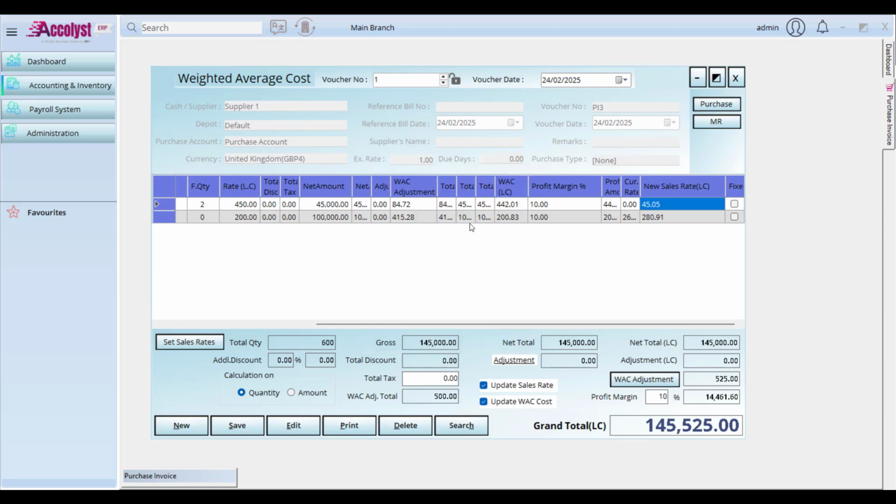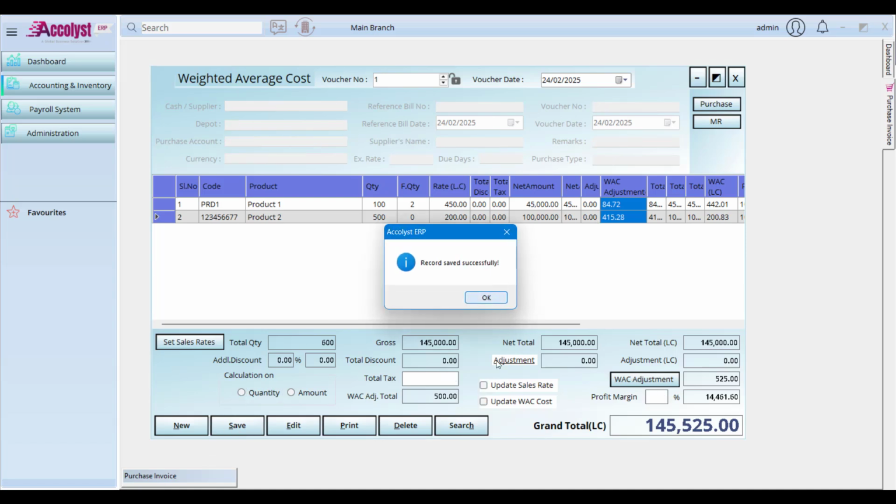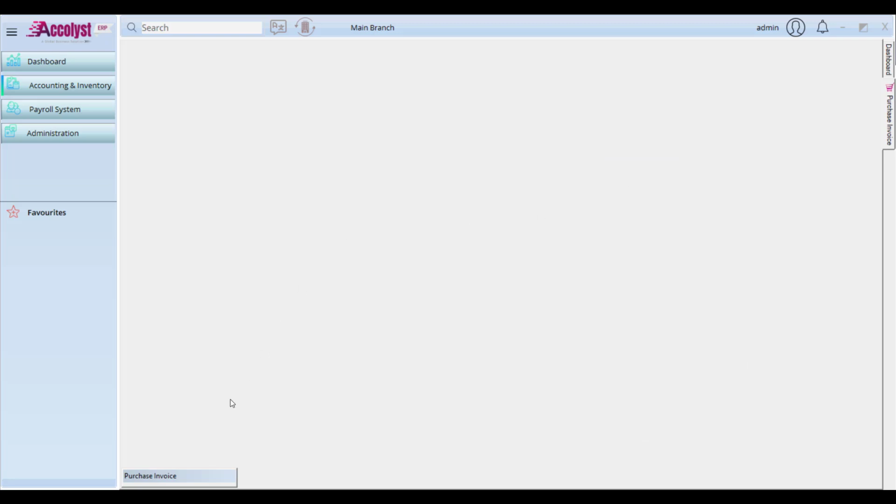There is a button for that. Now, here we have calculation based on quantity and amount. In my case, I need quantity wise. If it's amount, it puts the ratio for this splitting of the weighted average. That means the quantity is split based on the quantity we have. So when we save, it will update. This checkbox is mandatory in order to update.